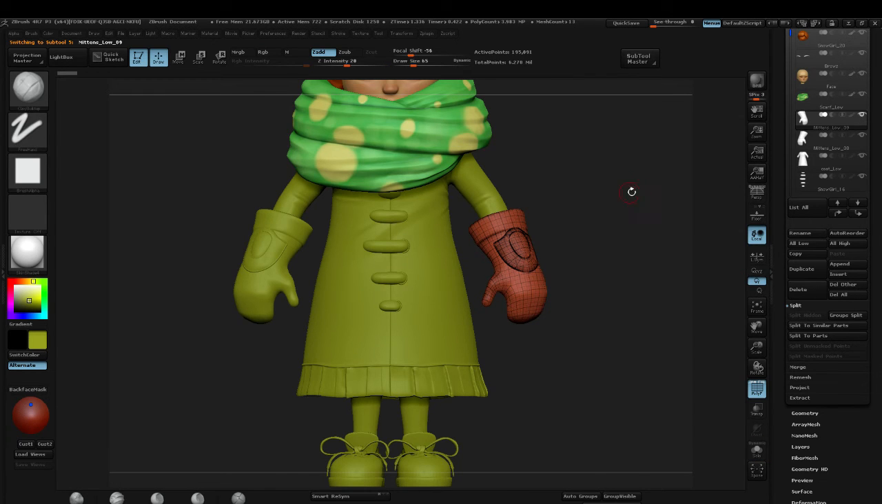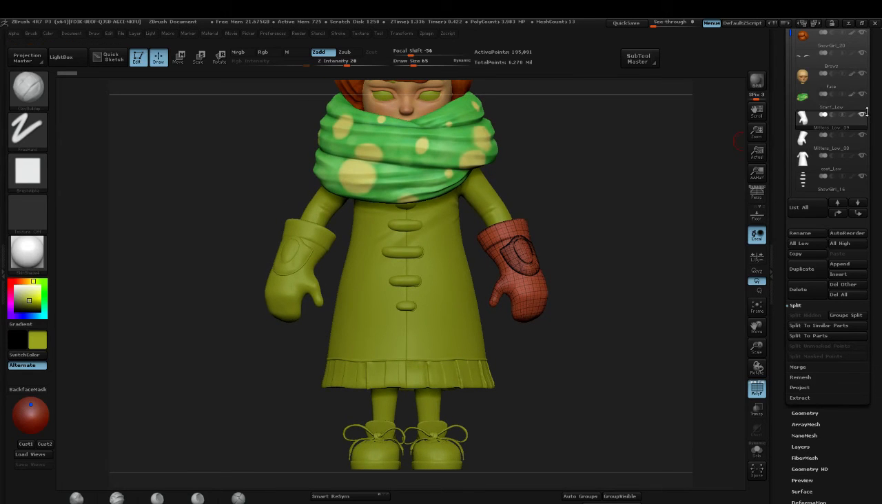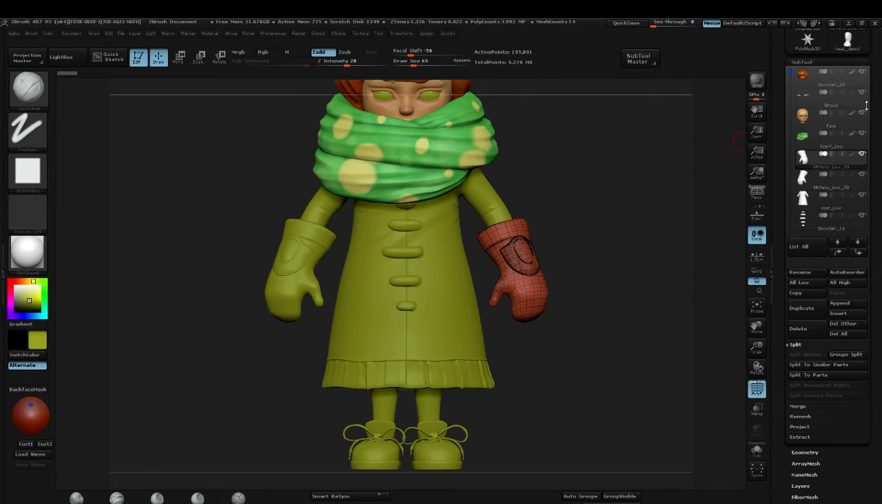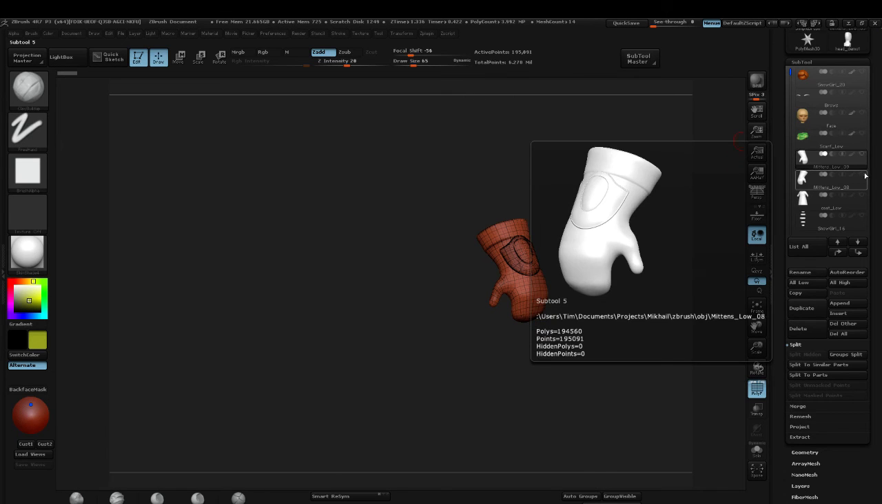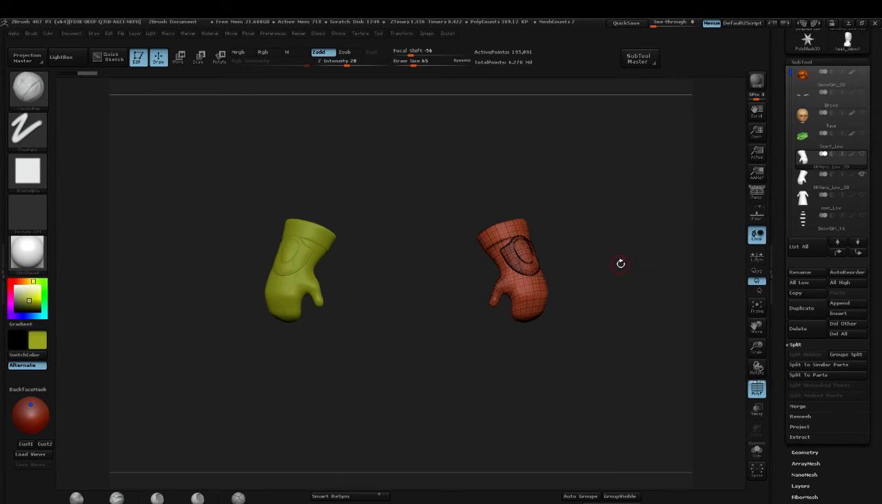I can do this and I'm going to turn on visibility on everything. And you'll see with all the eyes selected, I can click on the active eye and it'll make everything disappear except for that one object. And then I can click on just the eye for this. So that's a good way to clear out your selection. So now I have my two gloves.